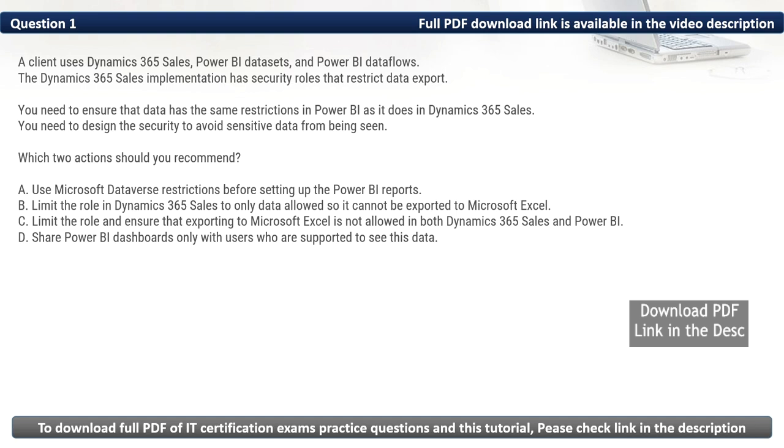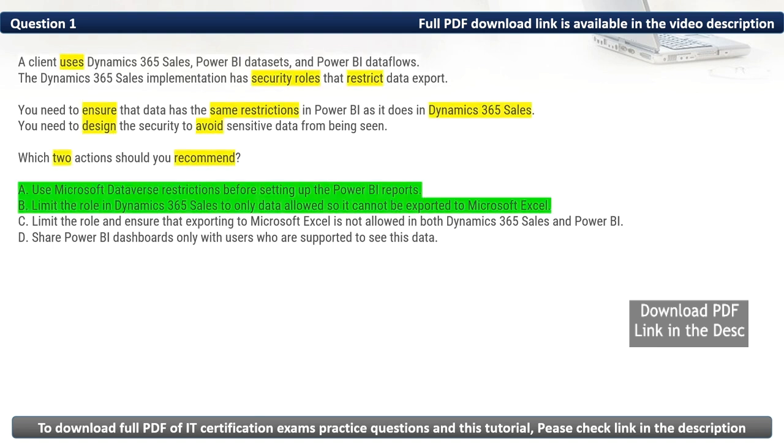Here in this question, we need to ensure that the data has the same restrictions in Power BI as it does in Dynamics 365 sales. And we need to design the security to avoid sensitive data from being seen. As such, the two actions that we should recommend are to use Microsoft Dataverse restrictions before setting up the Power BI reports and limit the role in Dynamics 365 sales to only data allowed so it cannot be exported to Microsoft Excel. Thus, the correct options are A and B.